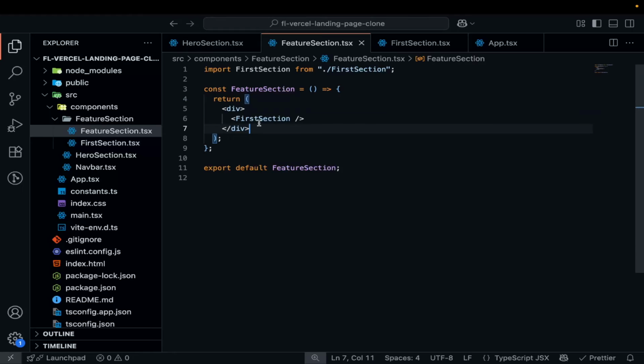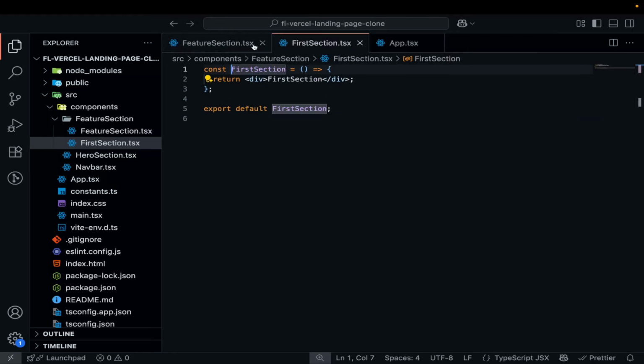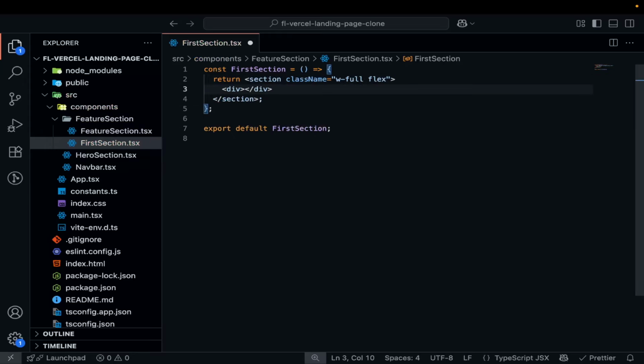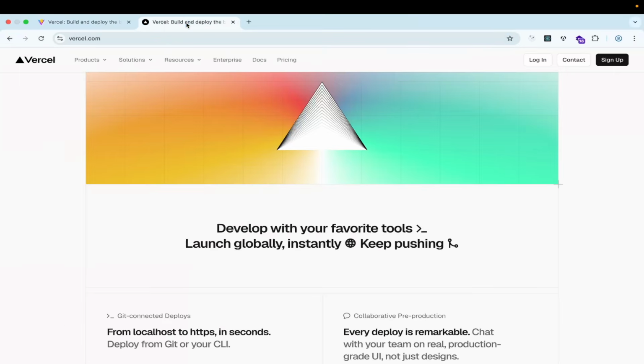Now let's go to first section. Let's close other tabs. Now I will cut this div and I will take one section tag because it is a section. Let's give the class name. Width will be full, means 100%, and then flex. Now I will take one more div. First let's see the content.